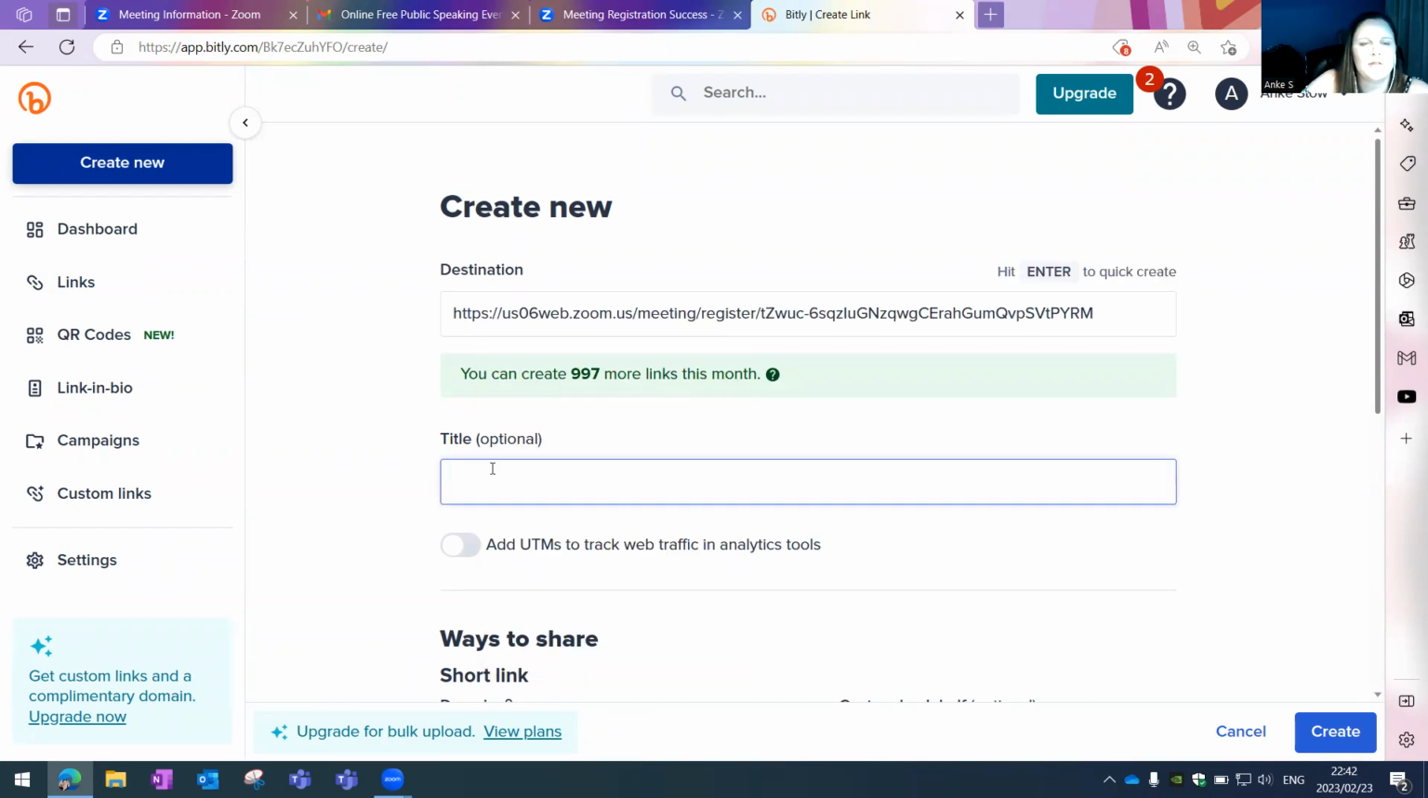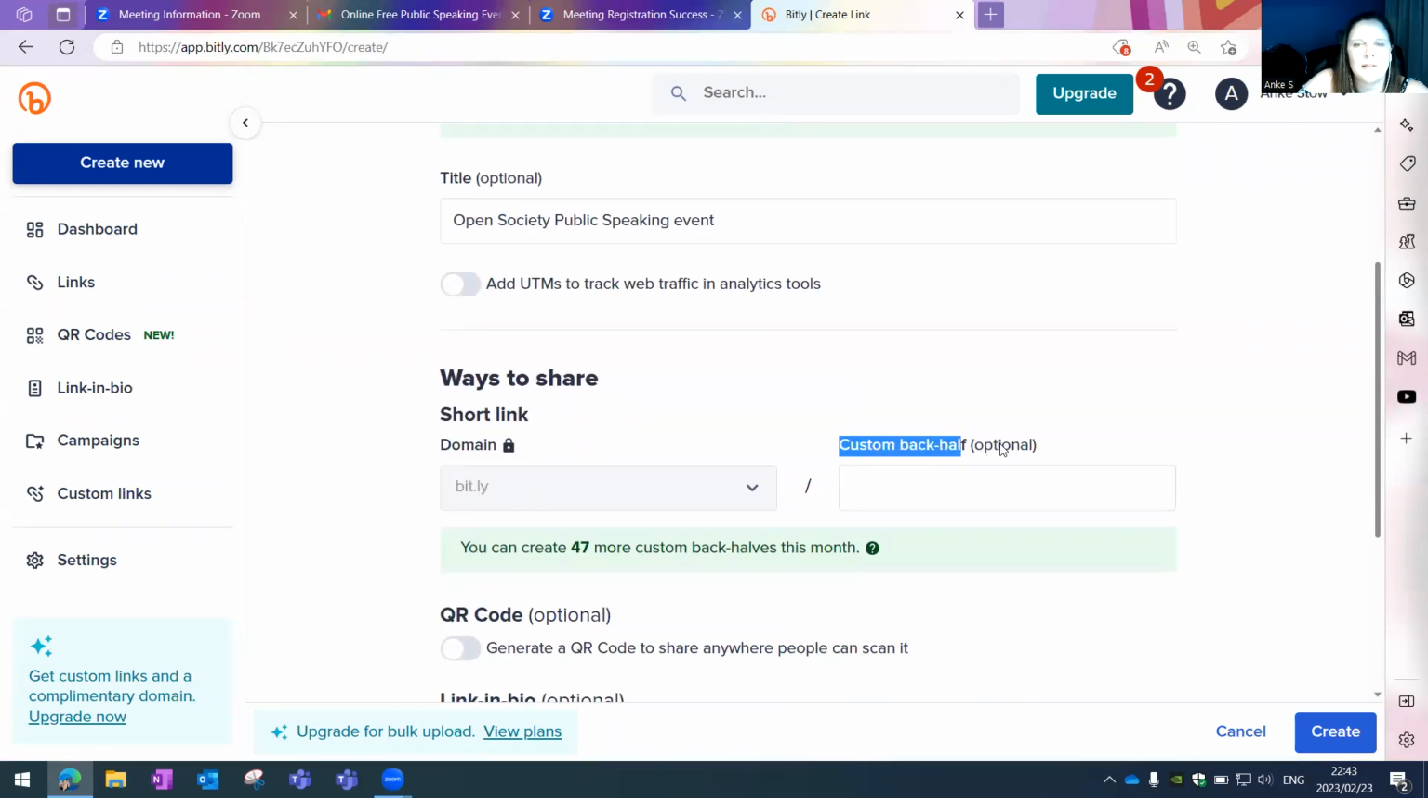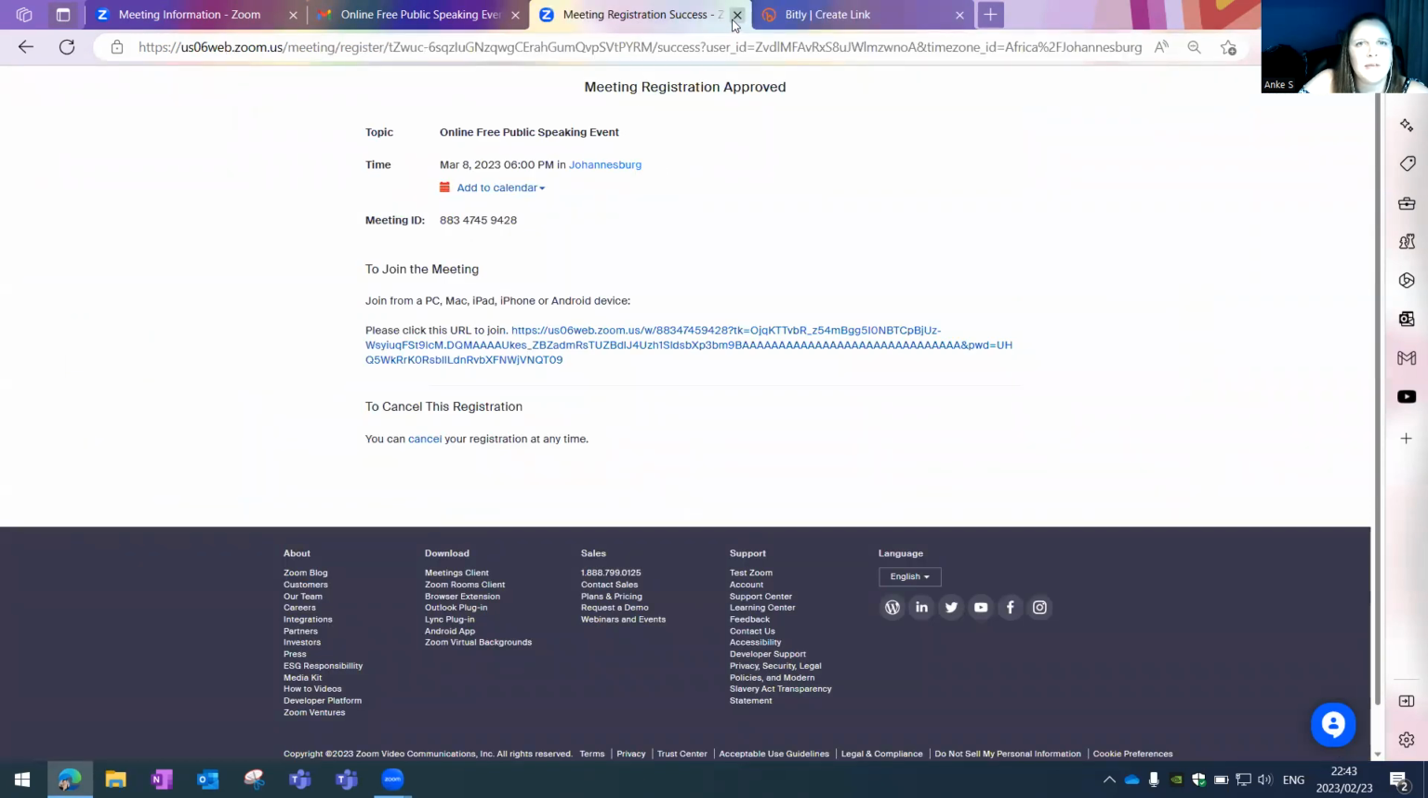And then you can give it an optional title. This is just so that you can find it later. It gets auto-populated, but you can change this to say Open Society public speaking event. This is just for you to find it again later. Then finally, you have the opportunity to customize the back half of this link. So the link is going to be https://bit.ly/something.